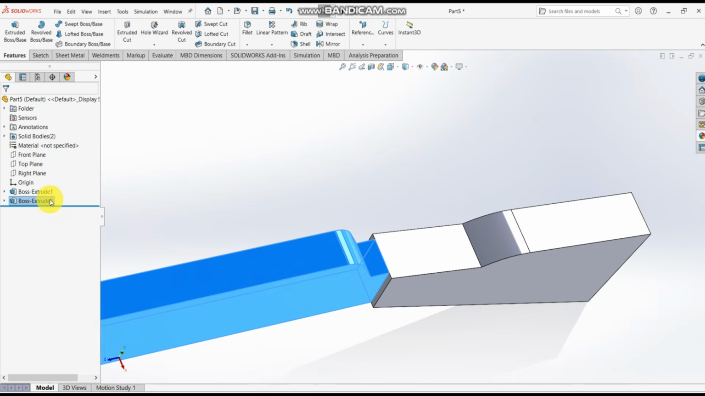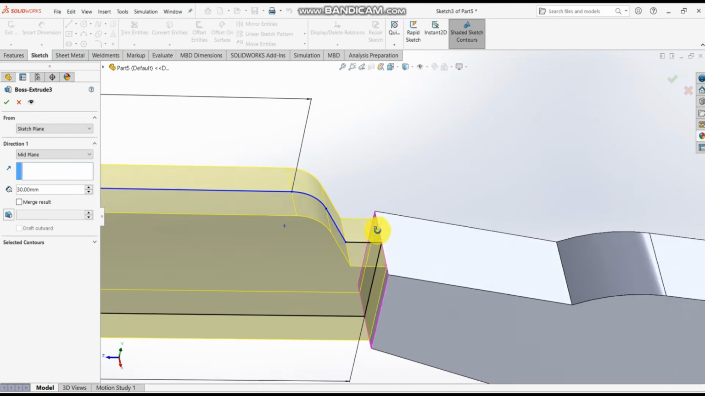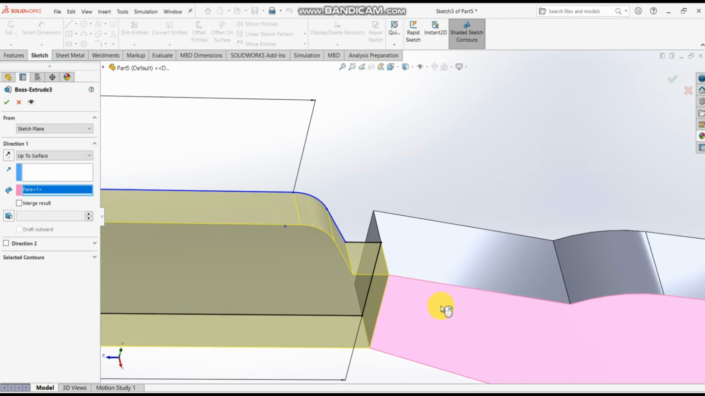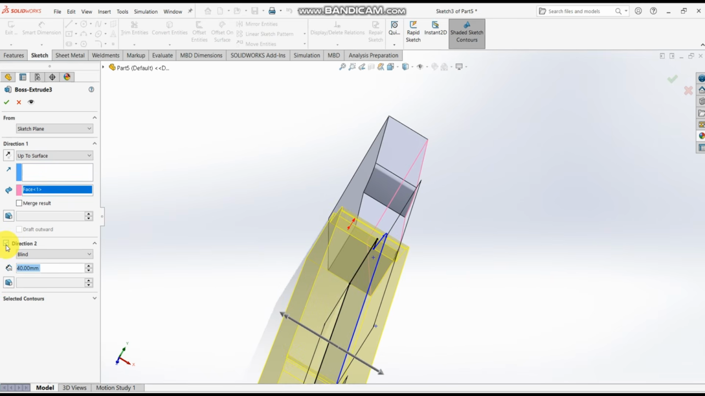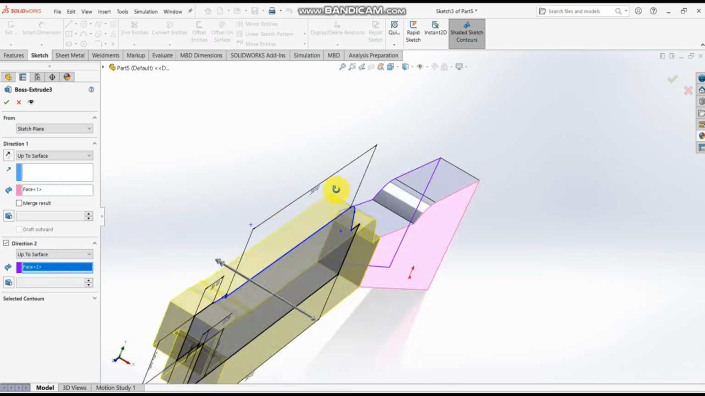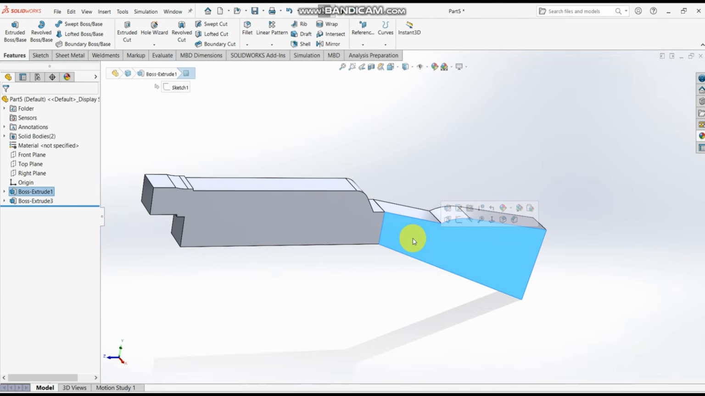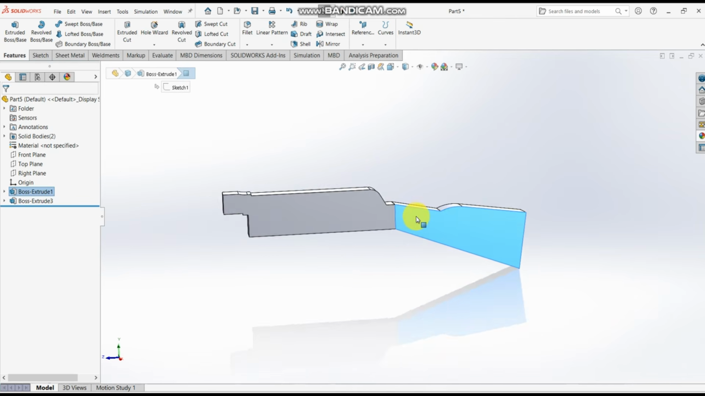So even if we come here, we say edit feature, and let's say up to surface, we click up to surface here. Watch please. Then direction 2, we still come here and say up to surface, which is this. Even if it's matching up to surface, we still do not merge it like this. It's not merged, so it's checked like this. So if I click here, it's different from when I click here. So I can come here and add a material for this, like this.